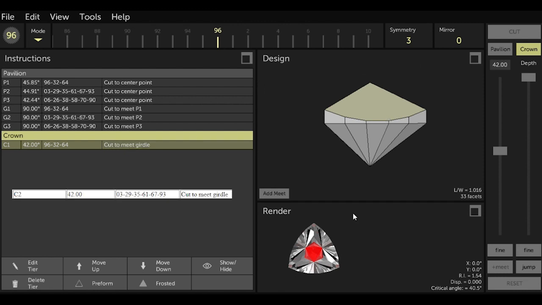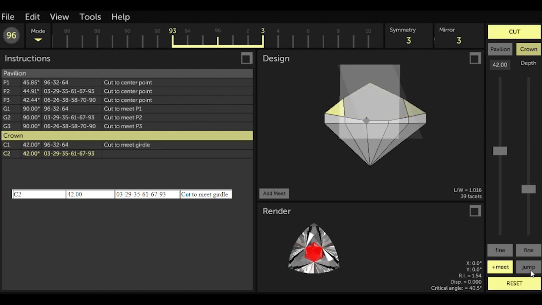The second line of instruction for the crown is shown here. We have cut these 6 indexes before and already determined this line is a mirror of 3. So set the masked angle to 42 degrees, base index to 96, symmetry to 3, and mirror to 3. Press jump until you reach the girdle, cut, and type in the comment cut to meet girdle.